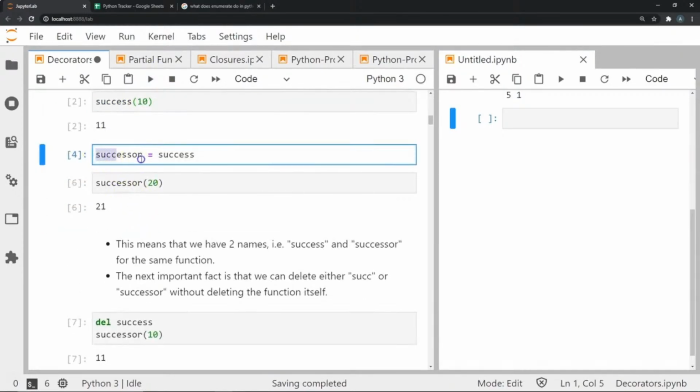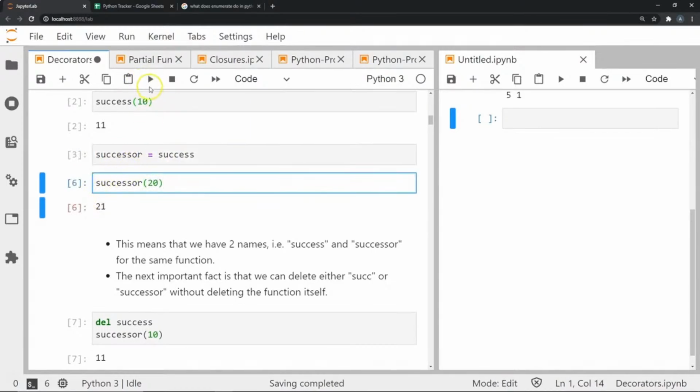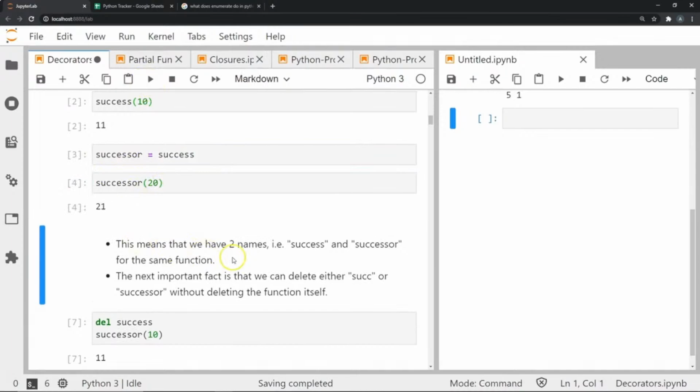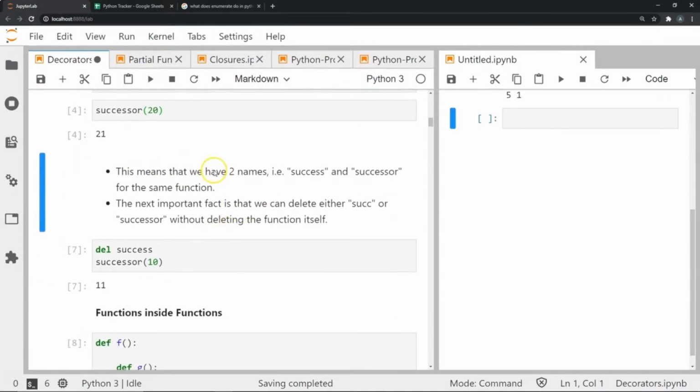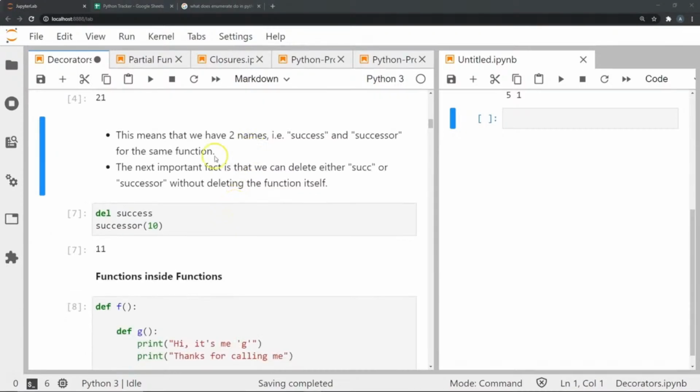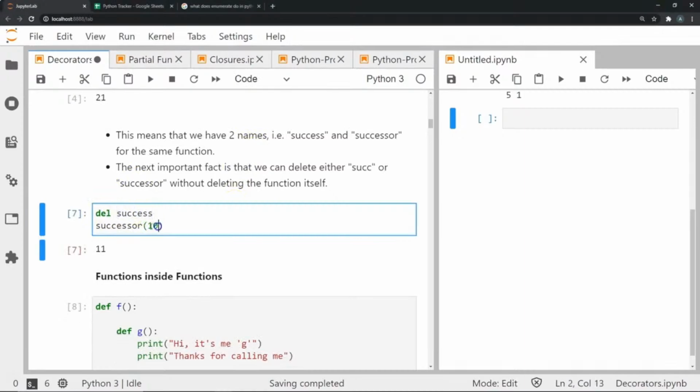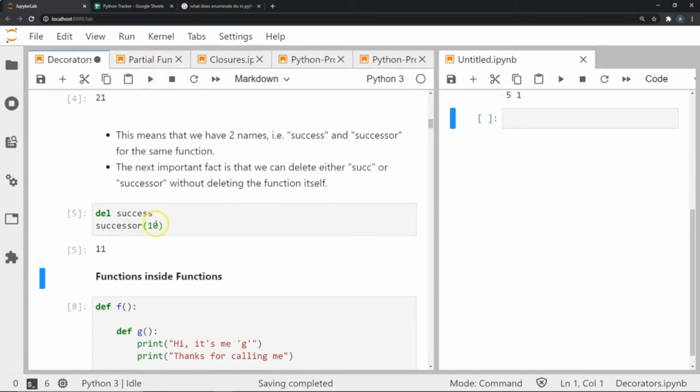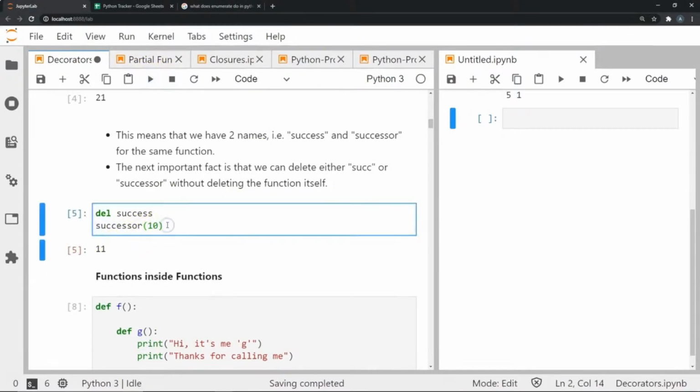Now if I'm going to say successor is equal to success, I've basically created another function called successor which does the same job as the success function. So now if I pass 20 to successor, it should return 21, as you can see here. So as you can see, we have two names, success and successor, for the same function. An important fact is that we can delete either of the functions, and you won't delete the other one. So if I said delete success, and if I tried to pass 10 to the other function called successor, it would still execute whatever task the function is supposed to do.